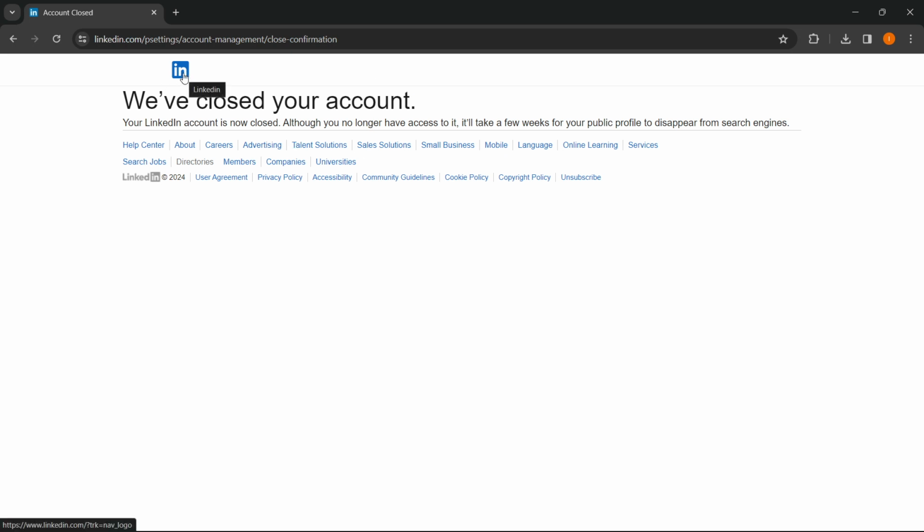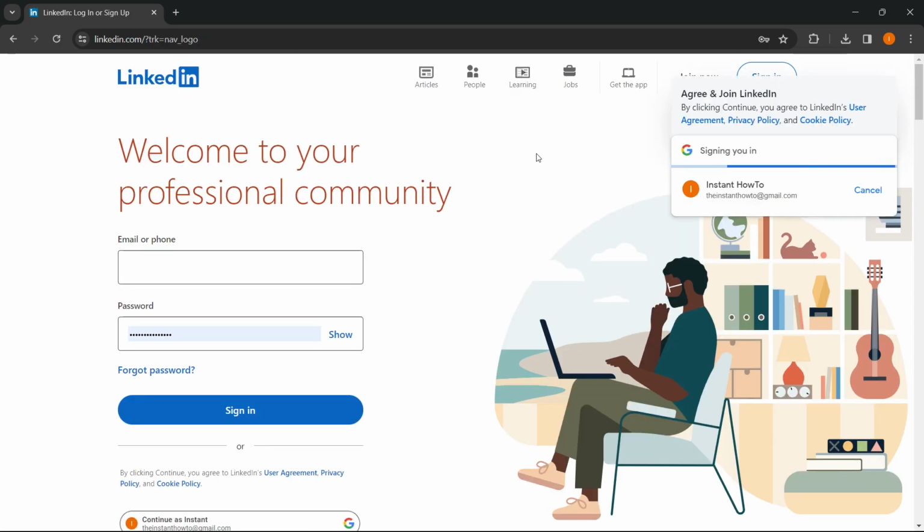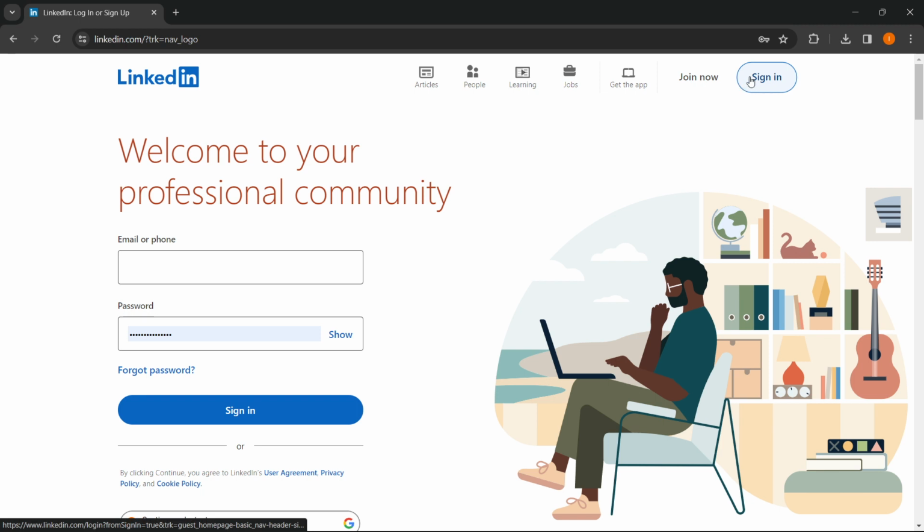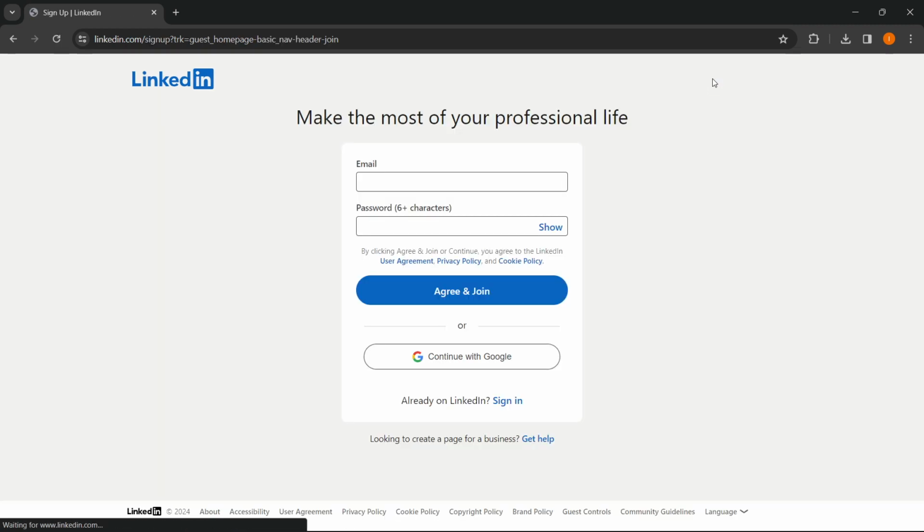So the easiest way to do this is simply by clicking up here on this LinkedIn icon. And then up here, going back to join now, and then type in your email again, and then another password, and that's how you create a new LinkedIn account, and you've done it. Good job.